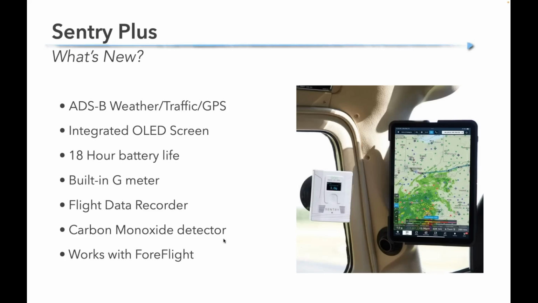So the latest product on the scene is the Sentry Plus. This is the next generation of the original Sentry that ForeFlight introduced several years ago. It has an integrated OLED screen that's going to provide various flight data and status data, sunlight readable as OLED screens are. It's going to provide GPS accuracy, has a G meter, so you'll see a real-time display of Gs, carbon monoxide status, etc.